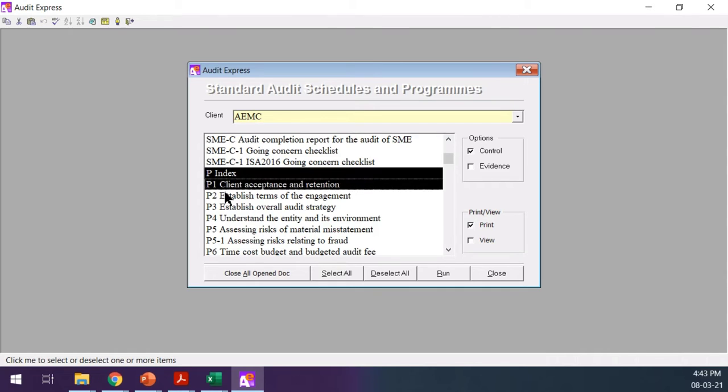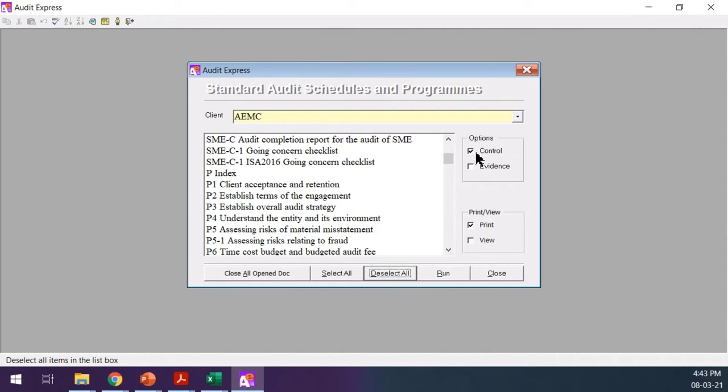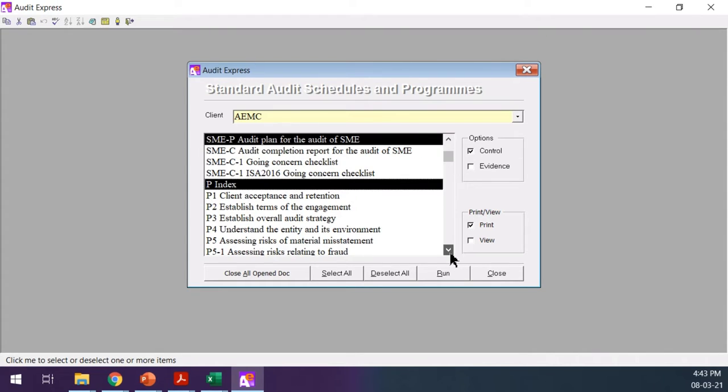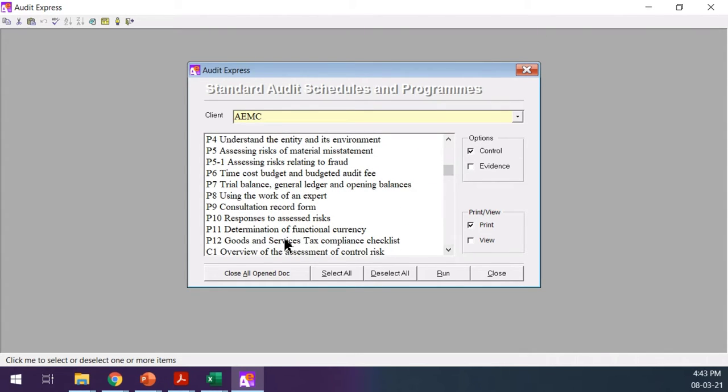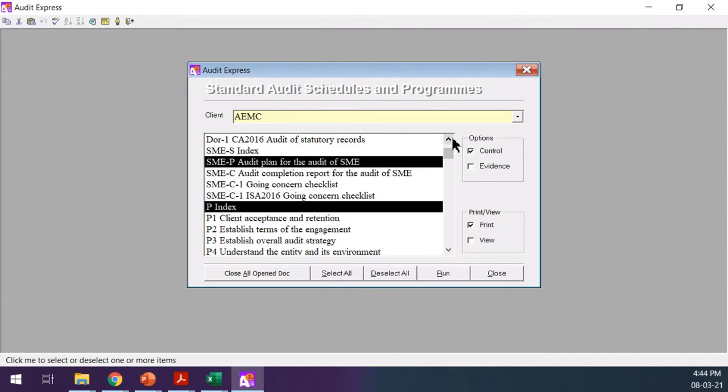Those are high risk, bigger clients, more complicated ones. For small client SME, this is the audit plan. Usually this is the summary of all this P1 until P12. That one is a summary. This is the comprehensive one. So usually I will use this for my multinational company. Okay, so basically this is the schedule.